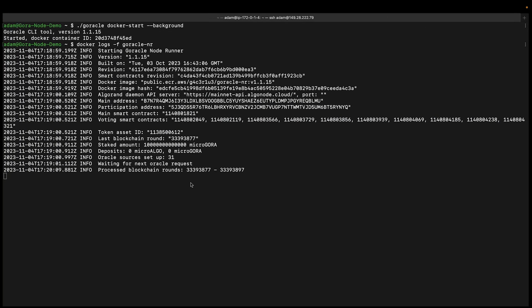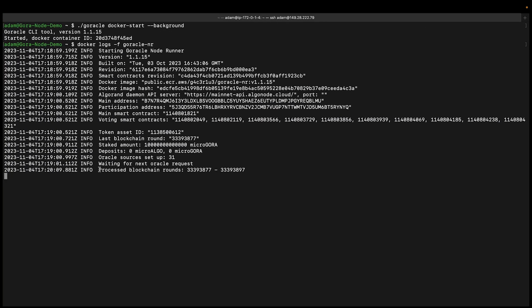So let's go back, and we can see right here, processed blockchain rounds 333, and so on. Every couple minutes, you should see processed blockchain rounds, and this will just go and go and go. So if this is what you're seeing in your logs, your node is up and you are running correctly.